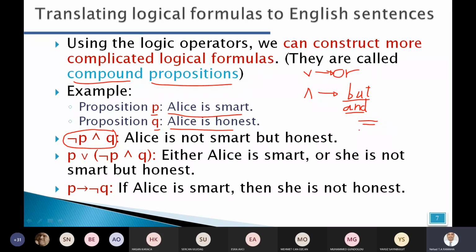Okay, implication. As I mentioned, the most used terminology for implication is: if P, then Q. If the hypothesis, then the conclusion. And you have to focus.